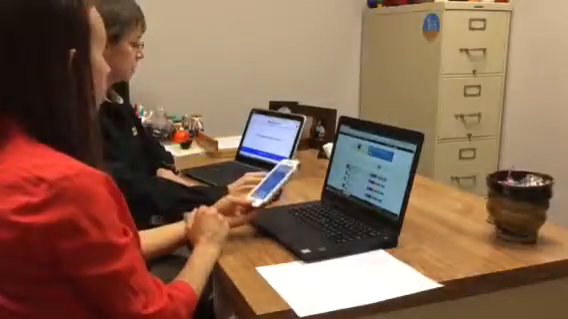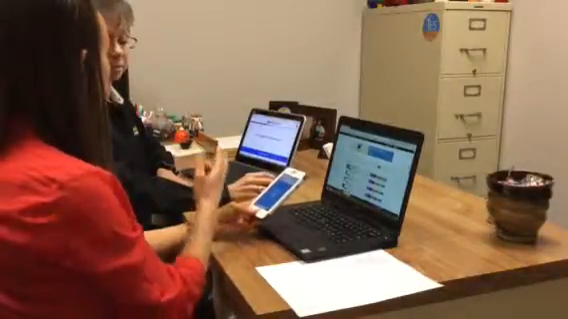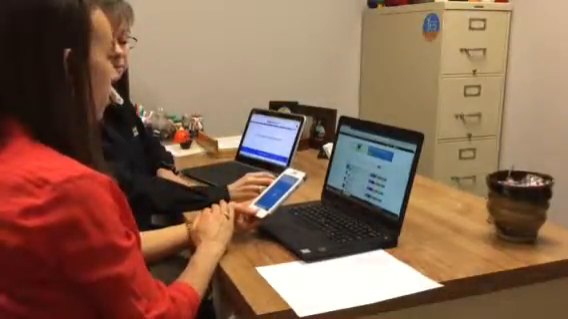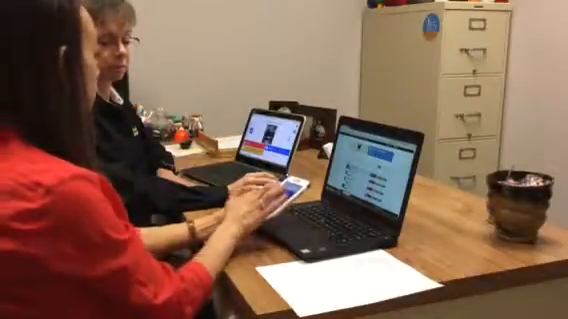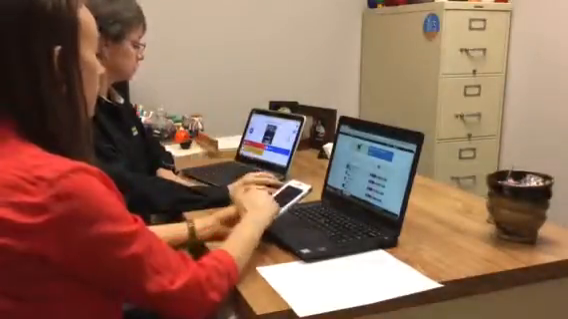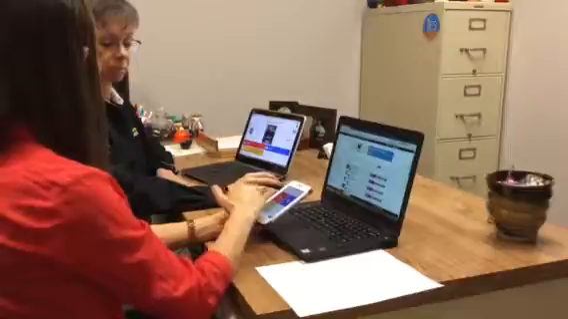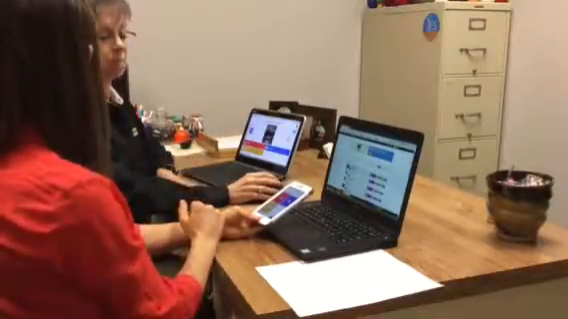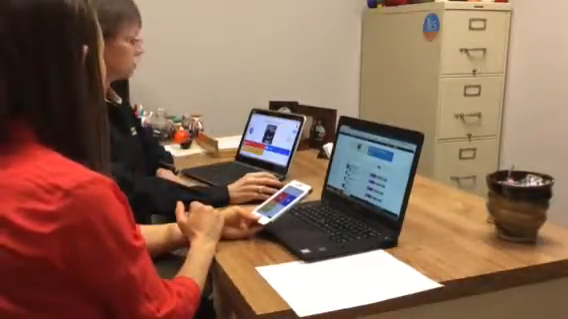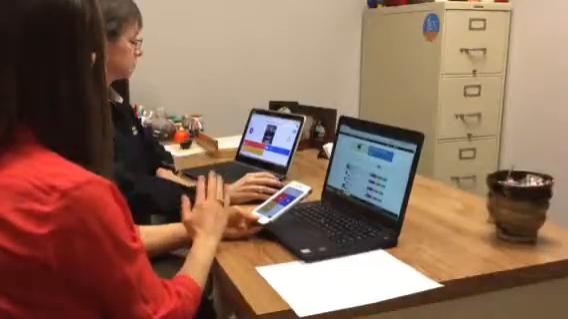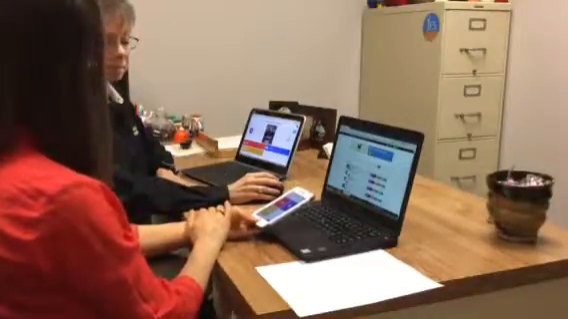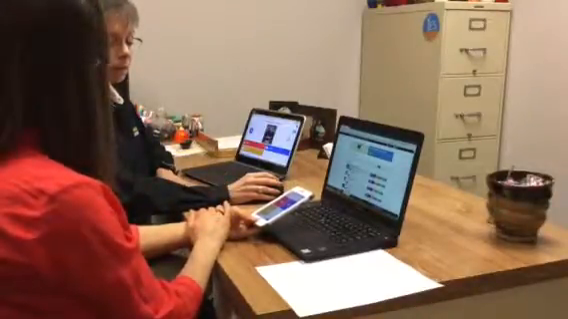On their phone, I usually read them the question, and then they'll have the answer choices that correspond. They won't see the words, they'll just be able to select the color and the shape for their answer. So that is how you create a Kahoot, and that's how it's going to work in your classroom.